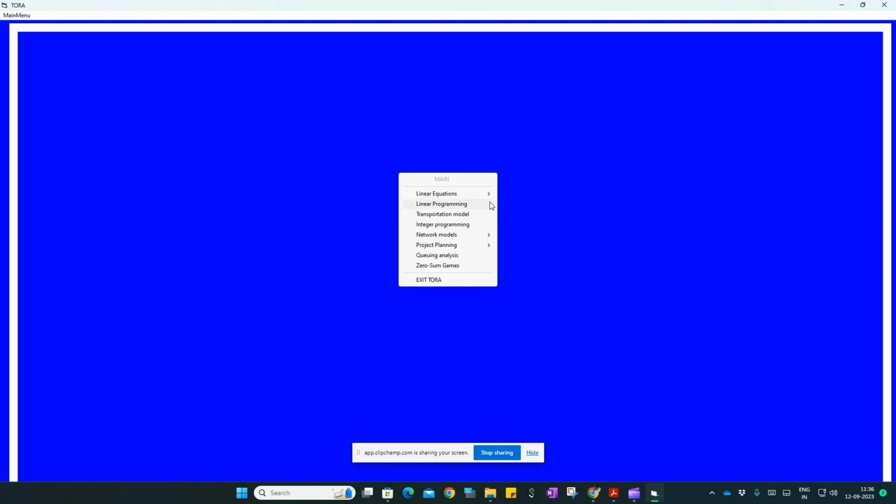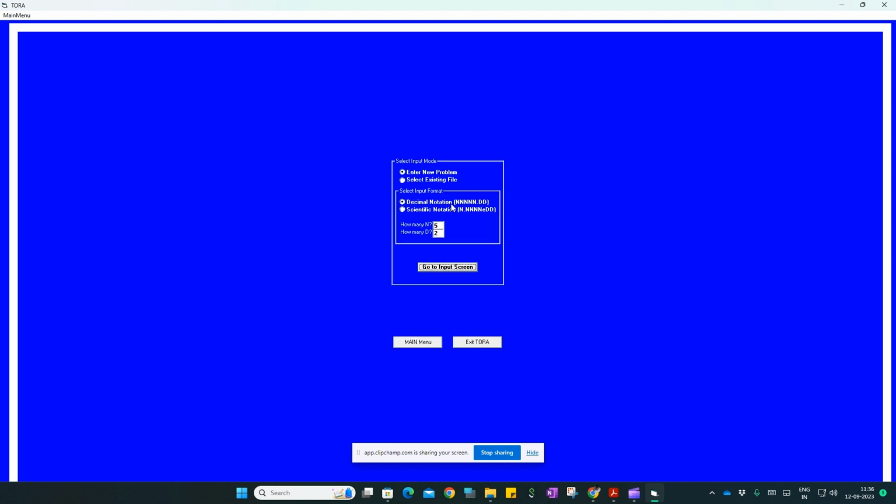Next we need to decide what type of problem we are looking to solve. So right now we are looking to solve a linear programming problem, because this software can be used to solve several other types of problems as well. So when I click linear programming, it is going to ask you whether you want to enter a new problem or select an existing file, because when you enter a new problem you can save it in a file, so that it can be opened for later use. This is regarding the notation of the numbers that you are going to see.